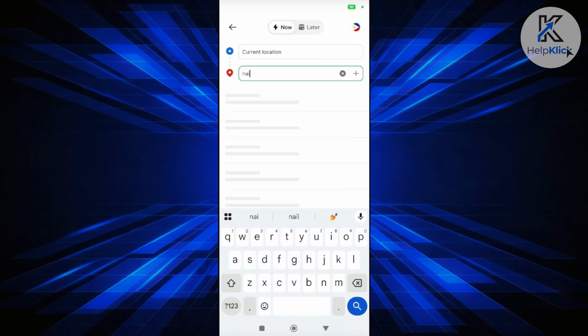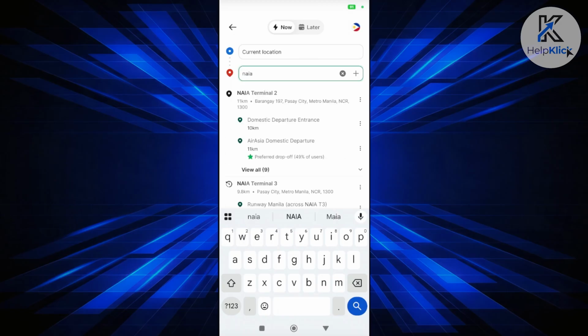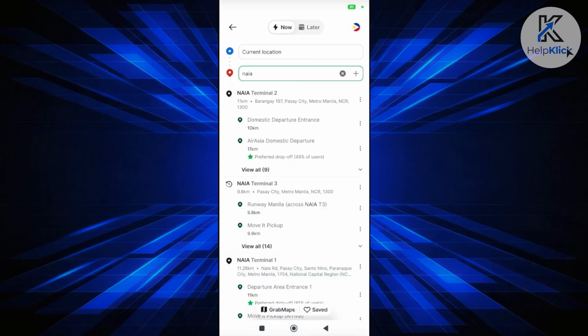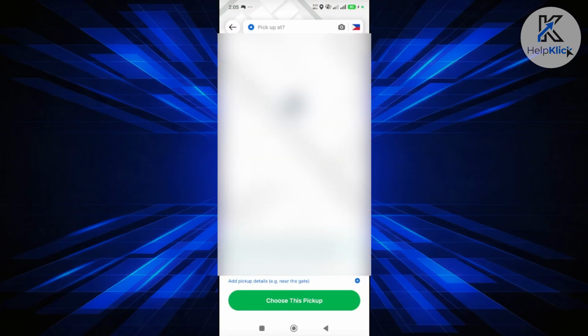So let's just say I'm going to go to, let's say, the airport. From here it's going to give you different options. So you have terminal 2, terminal 1. We know that airports have multiple terminals. Just make sure that you are selecting the correct location that you want to go to, because it can be kind of confusing. Grab has their own drop-off point, so just make sure that you are going to drop off at the specific location. Like if you're using AirAsia as a drop-off point here, just make sure that you select that one so that you don't have to walk. So in this case, you just choose which one you want to use in there.